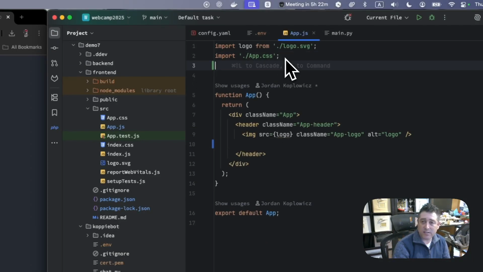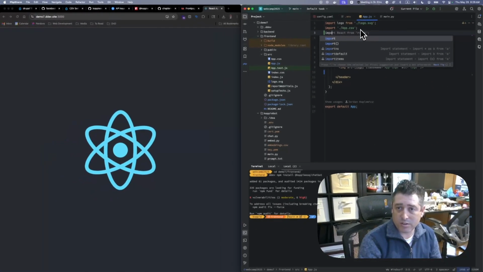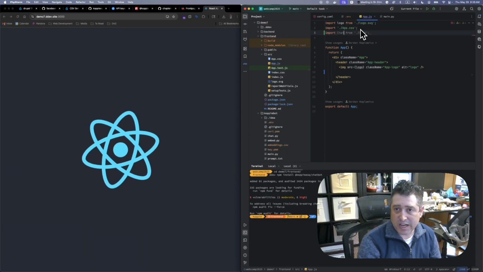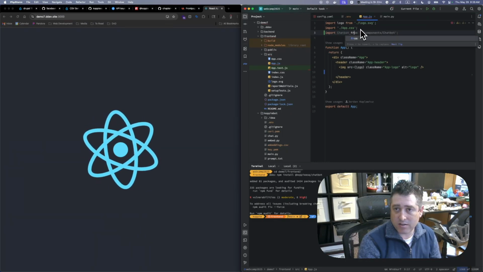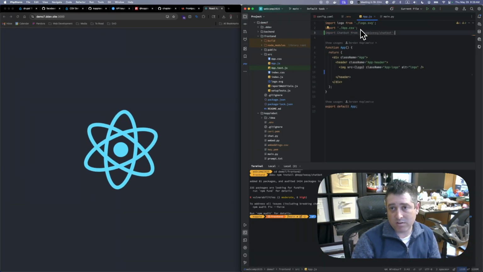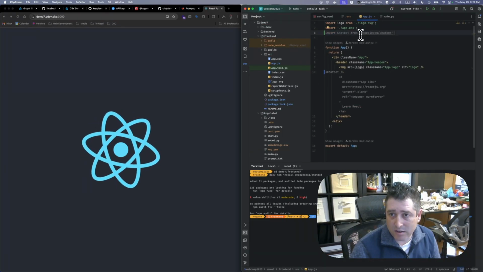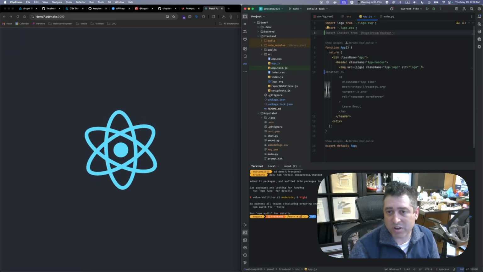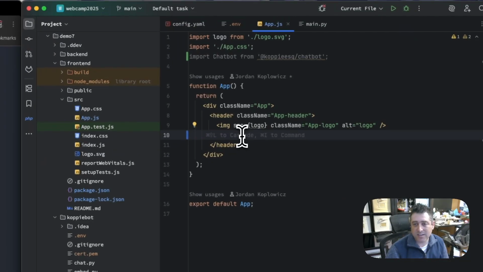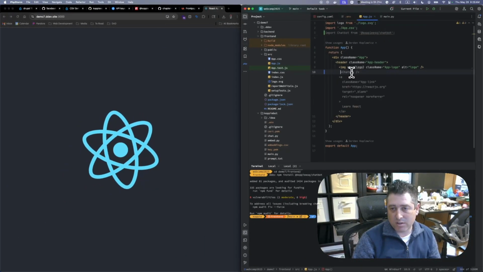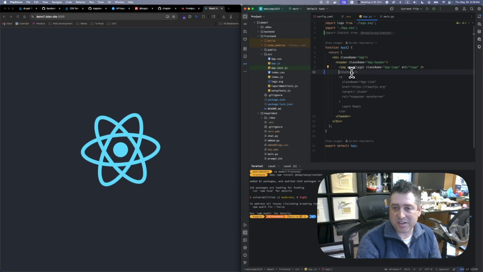What I do want is to import, not React, but the chatbot from the copy Esquire package. Great. Why is it giving me a warning? Unused import. Okay, that's great. Yeah, it's the, oh no, that's too much. The IDE is getting a little carried away.